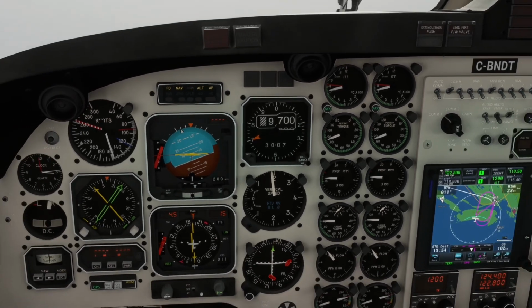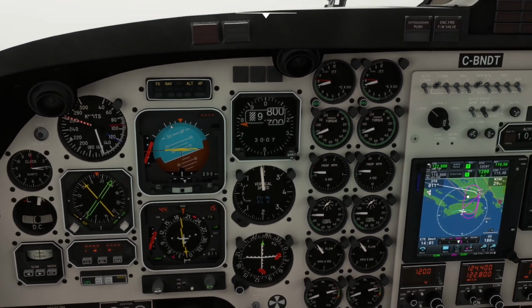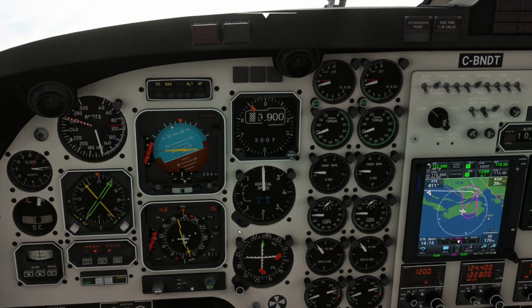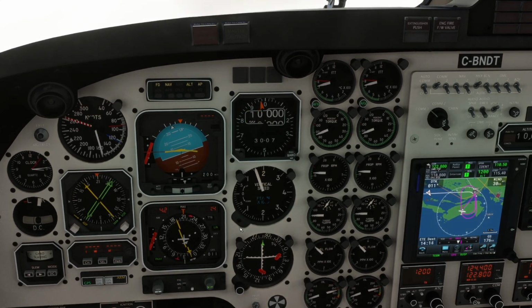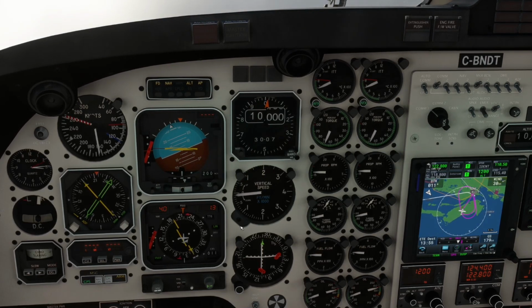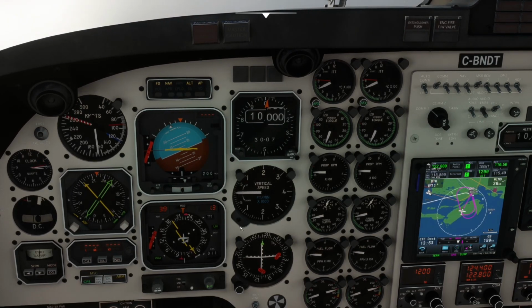Okay, we're just leveling off at 10,000 feet. We're going to track back to the YCD NDB. I'll bring the power back a little bit. Don't need to cruise at 90%. We'll cruise at about 70% torque today, so we're not going too far.